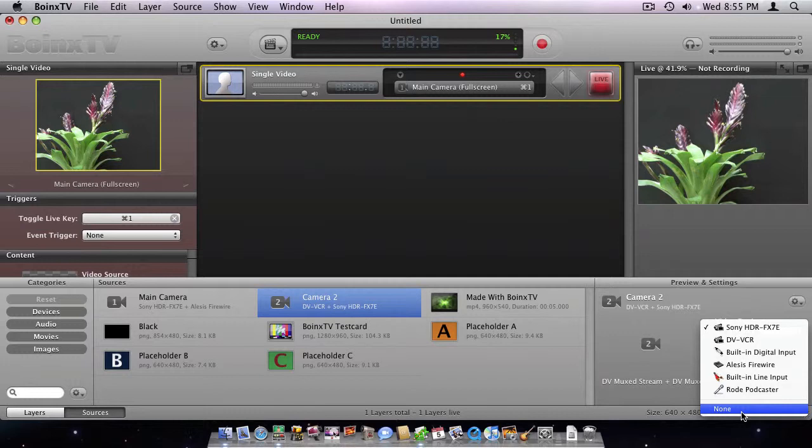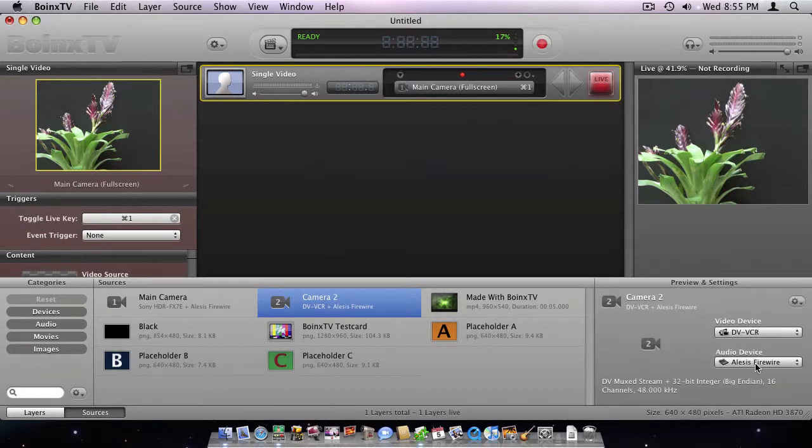As you can see, it is possible to select the same device for multiple sources, for example, for using an audio mixer with multiple cameras.